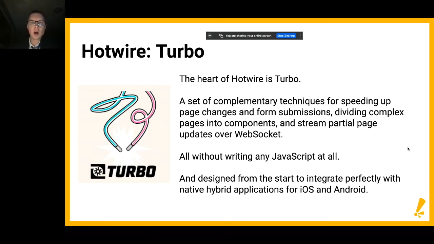Turbo is a set of complementary techniques for speeding up page changes and form submissions, dividing complex pages into components, and stream partial page updates over WebSocket, all without writing any JavaScript at all. It's designed from the start to integrate perfectly with native kind of hybrid apps for iOS and Android.